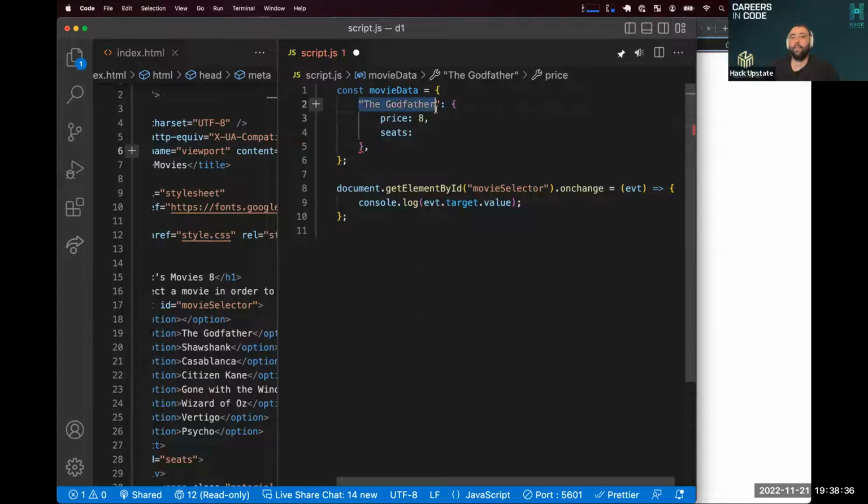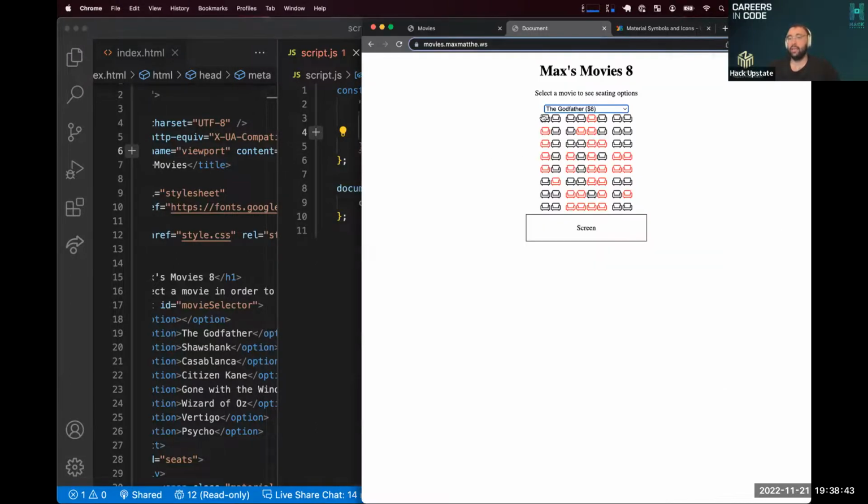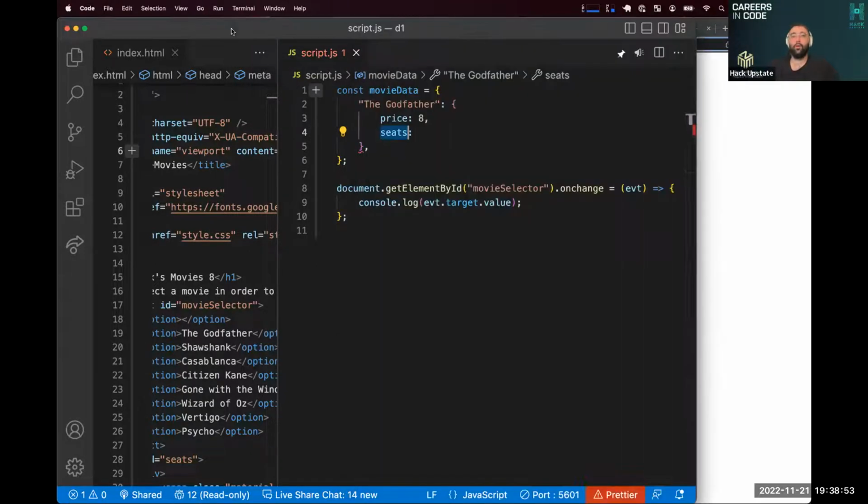Okay, now we've got the movie name in there and we've got our seats, but our seats we know need to contain objects. Why do they need to contain an object? Because we need to know whether it's occupied or not, or we need to know if it's selected or not. So what we're going to do is make seats an array.